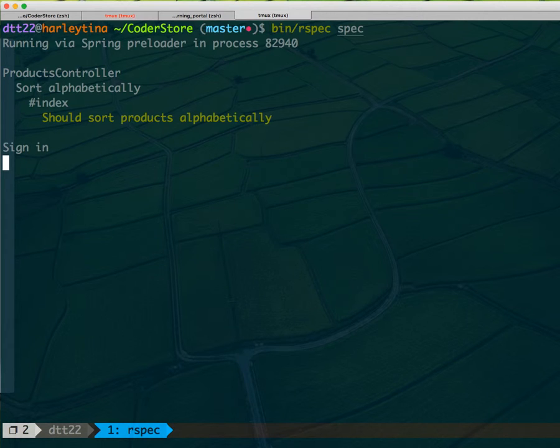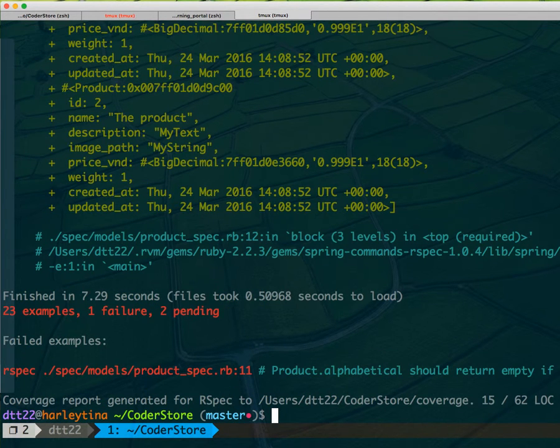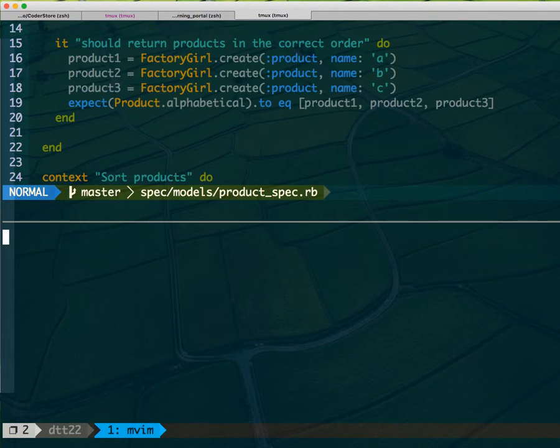What? Fail? Wait, why? What happened? What happened? All right, so let's do that. Let's redo bundle exec guard here. Let's make sure it works.